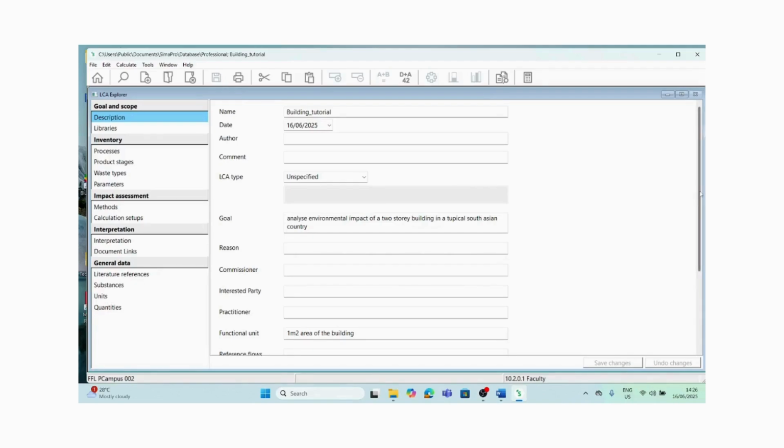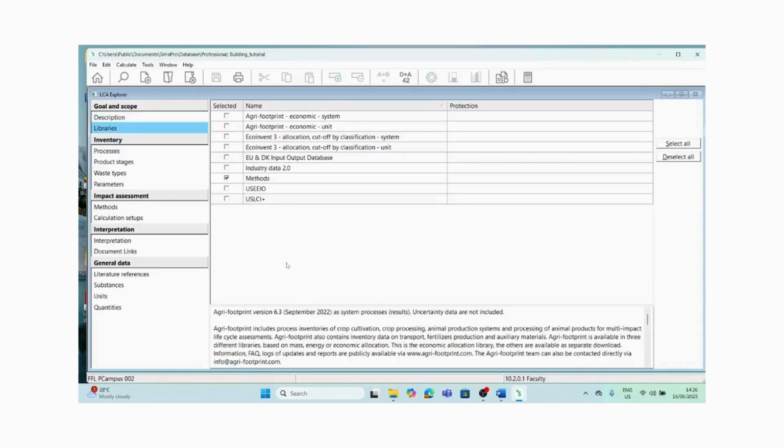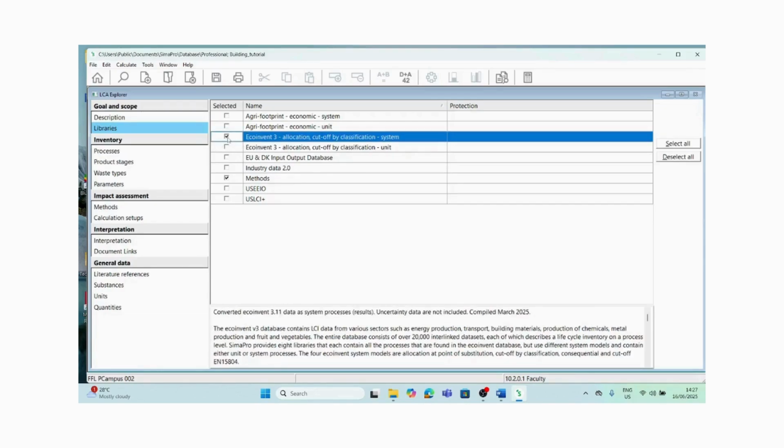So where do we get the inventory from? Here are the libraries, so you should select libraries as well. Here you can see we have different categories of libraries: Agri-footprint, Ecoinvent. Here we will be working in Ecoinvent, so I am going to select this one. If you are interested, you can select all here, but I don't advise you to select all, as your whole system becomes bulky. So let's concentrate on the library which may be applicable in this project.